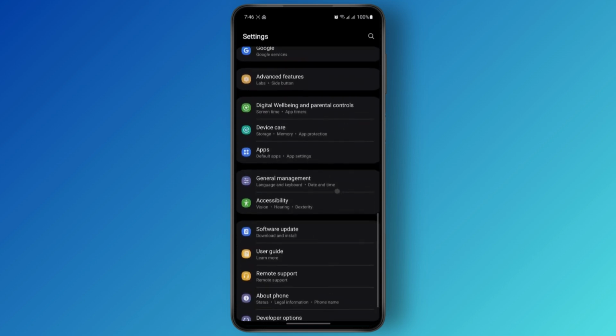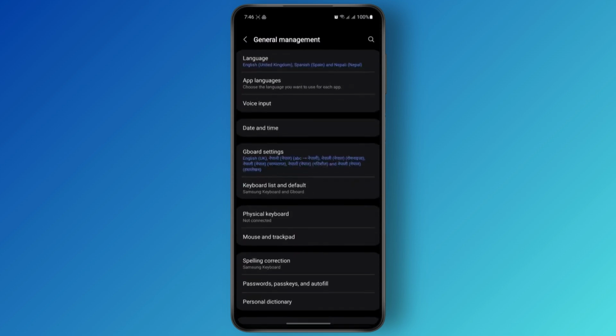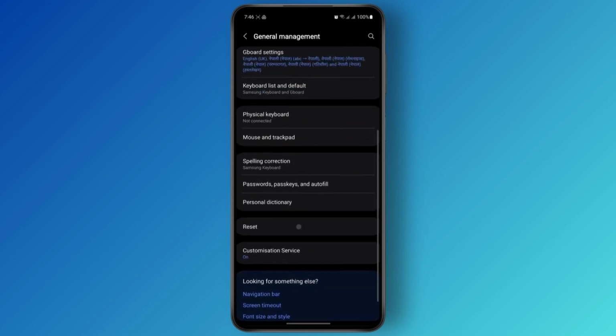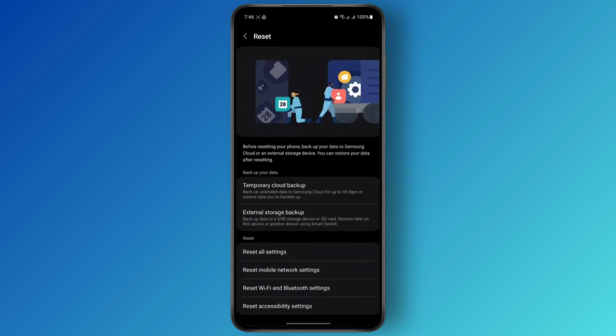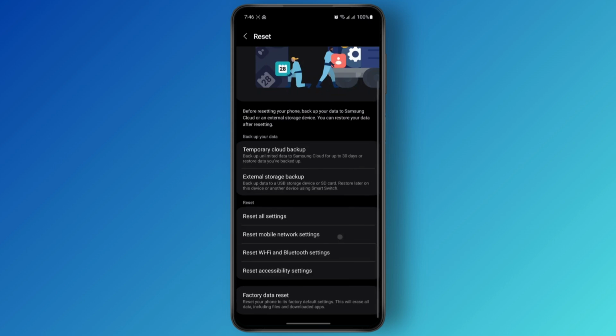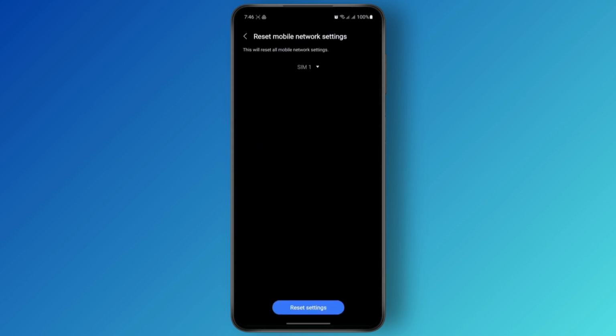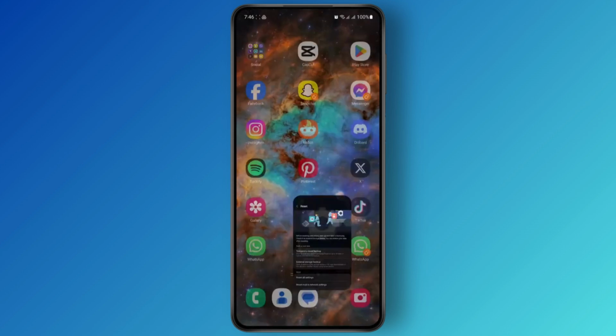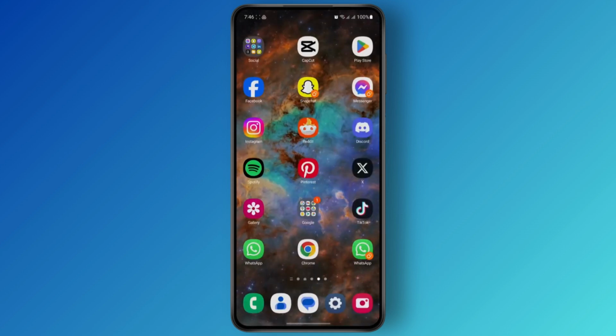To do that, just scroll down and find General Management. Go ahead and tap on Reset right here. And once you do that, go ahead and reset your mobile network settings. Just tap on it and then choose your SIM card and then just tap on Reset Settings. After doing all of this, your phone should start working normally.